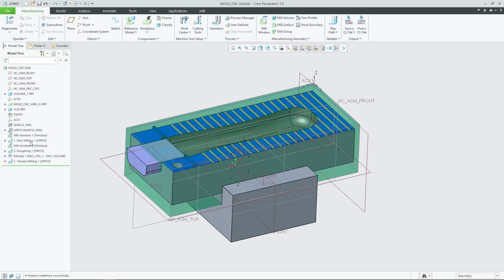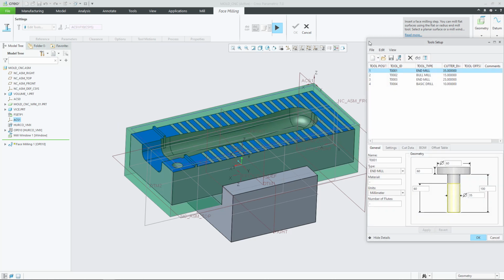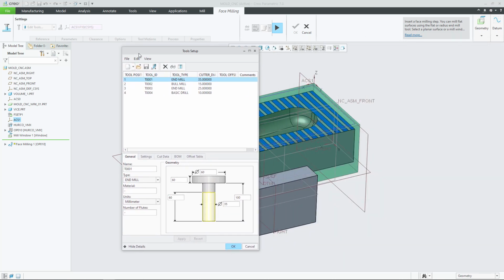So what I'm going to do is go into the properties of this face mill that we created first to remove the material from the top of this stock block. I'm going to go in there, edit definition, and see what tool has been currently set up. If you remember back when we set this sequence up, we just created a tool in the tool table. So I'm going to go in and edit tools just so I can see the properties of this face milling tool.